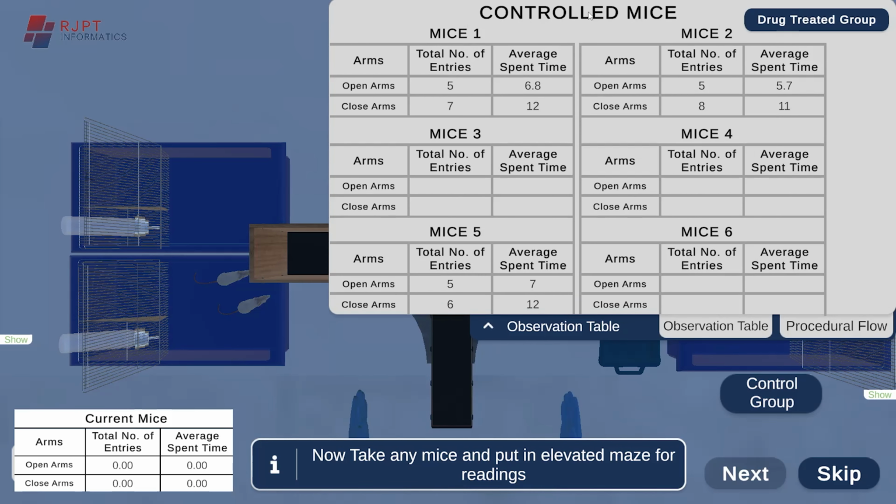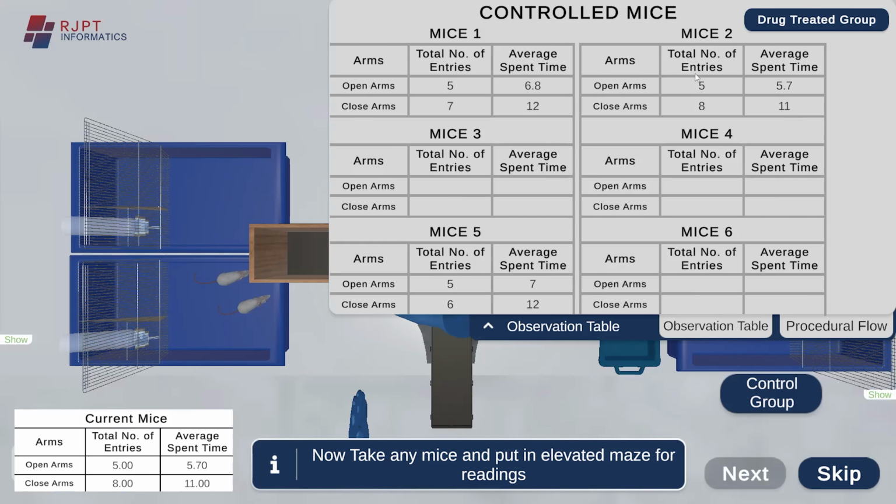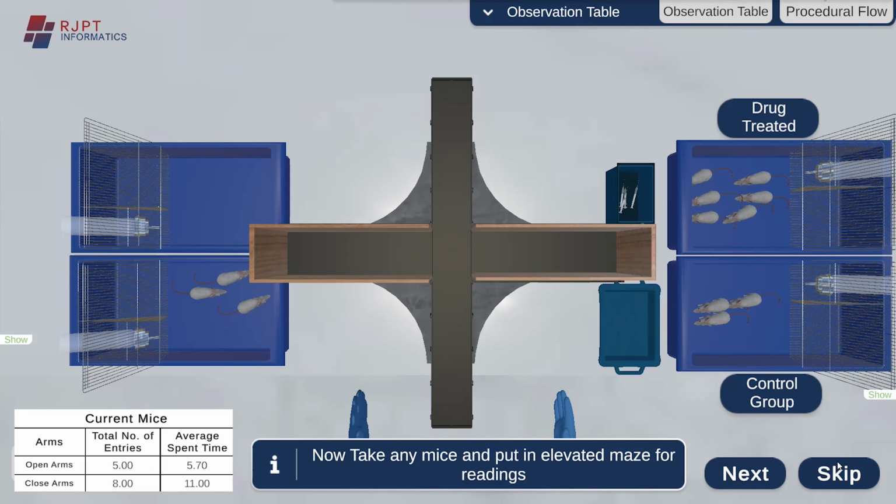On the observation table, we can see the entry of the second mouse has been placed in the control group, and now we will remove it from the plus maze and place it in the empty cage. As we can see, by clicking the skip button, we can skip the whole part. When we have to perform a similar step for each mouse, we'll skip this portion and move towards the next part.